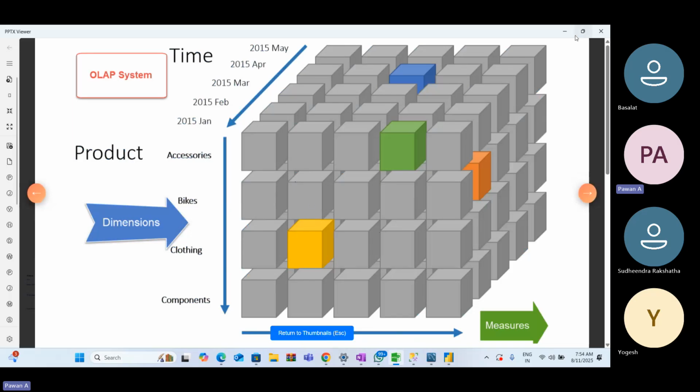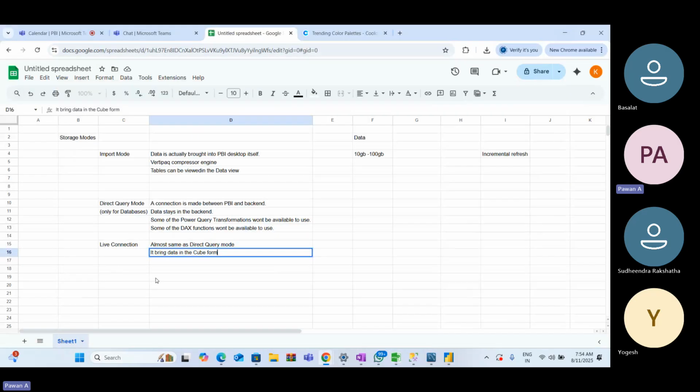Now coming back to our discussion. Live connection brings the data in the cube form from sources like Azure Databricks and other similar data sources. So it is very much similar to direct query mode apart from this fact. Hopefully that makes it clear.